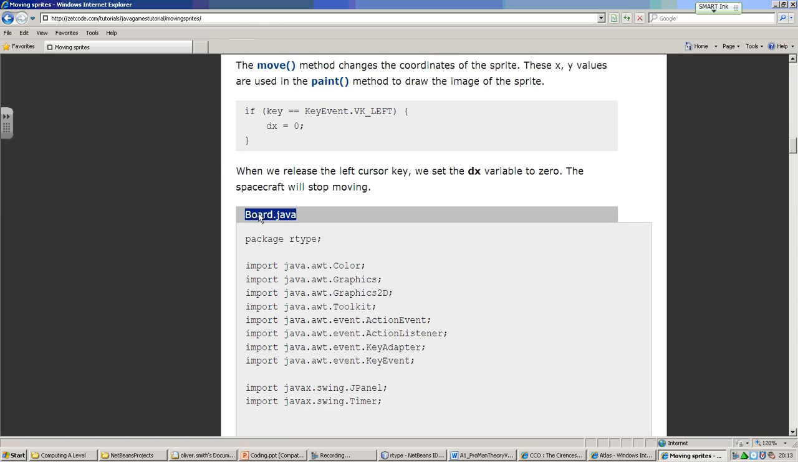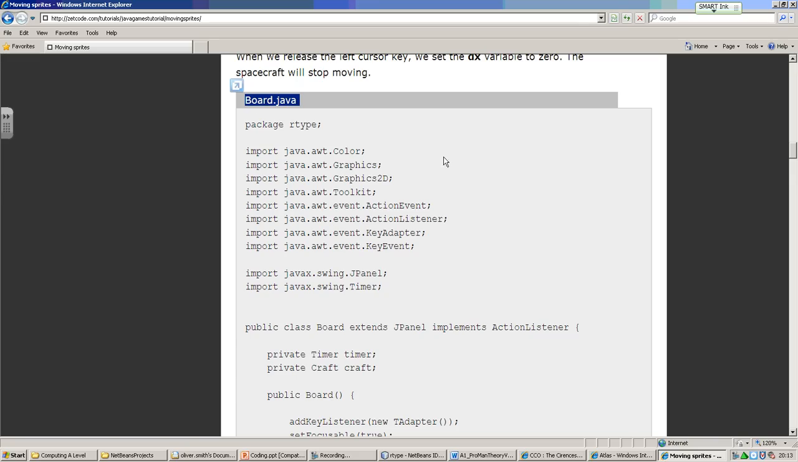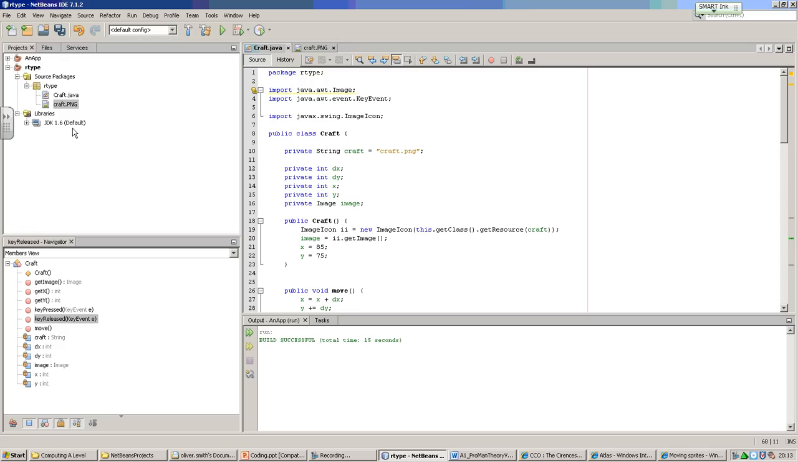So the next thing we need to do is create another class called board. We've now got a craft class, so we can create craft objects. The next thing we need to do is make some space for the craft to fly about in. Create a universe for the craft to play in. So board.java is what this is all about. So we need to create another class called board.java.